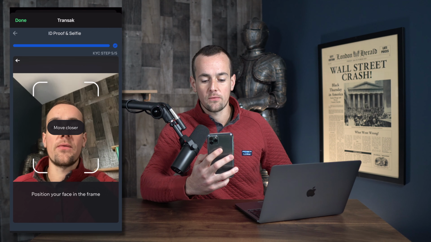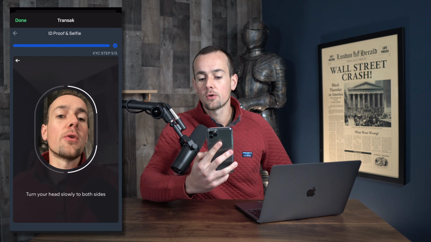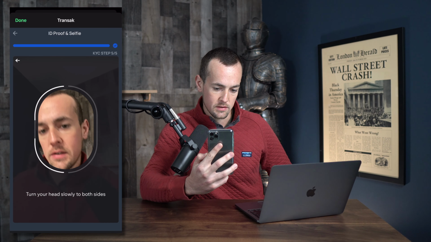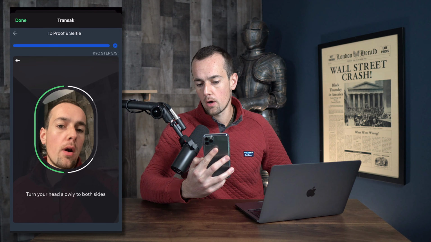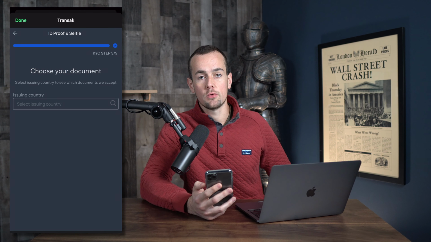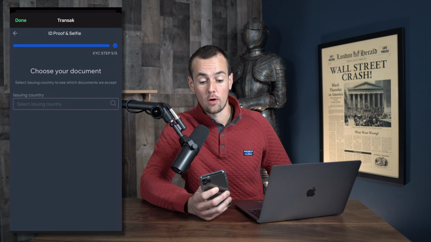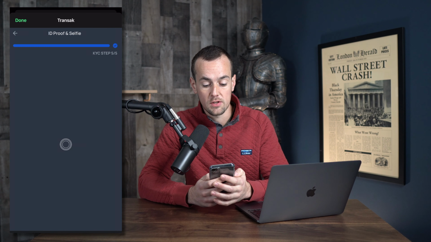And then you're going to position your face in the frame. It's going to tell you exactly what it needs you to do. And then you're going to turn your head in all directions until this is fully filled out on both sides. You're going to get a green bar on it once it's successful and a check mark in the middle. And now we get to choose the document for verifying our identity. Once you enter the country, you have a list of accepted documents. So we're going to use the driver's license.